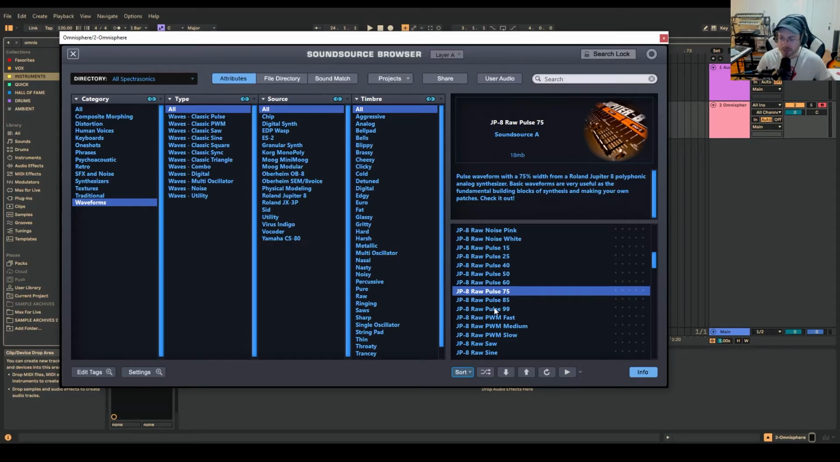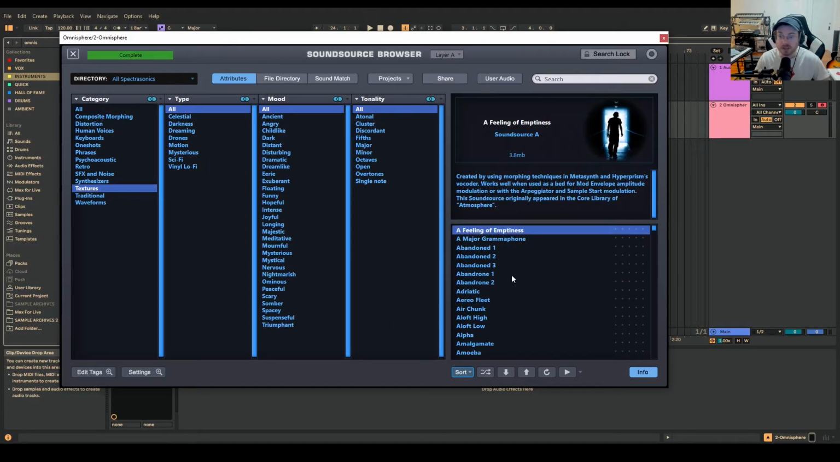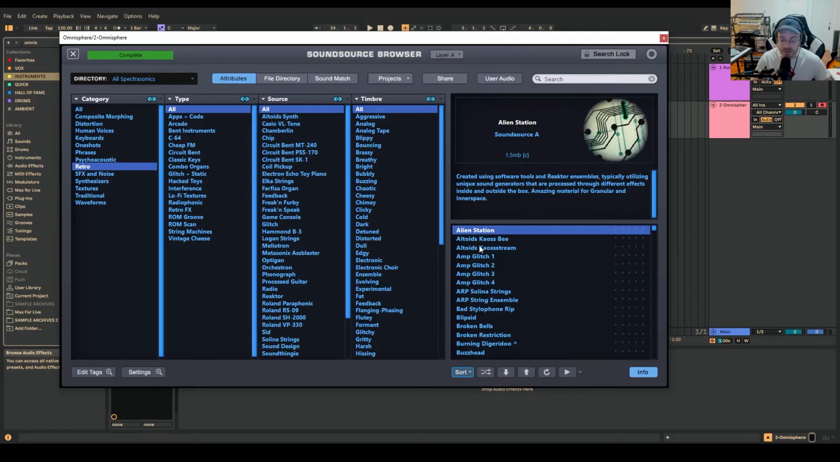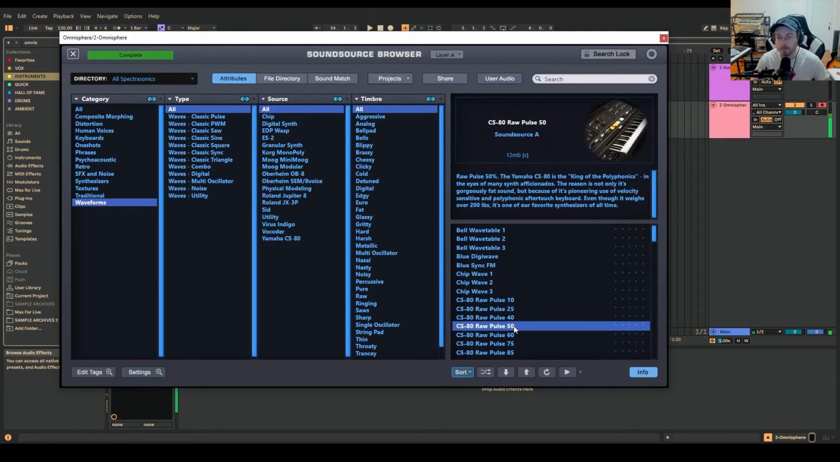But if you're not looking to just make a synthy type sound, there's so much more in this menu. If you go to textures, these are a lot more cinematic sounding things. And then there's a lot of other stuff in here that fits in a more general category, like the retro menu, which will be a lot of sounds and textures that you can bring into maybe something that's more tonal that's coming from here.